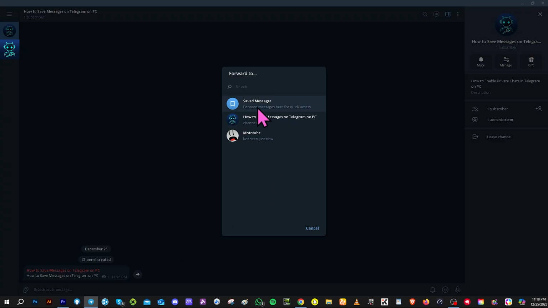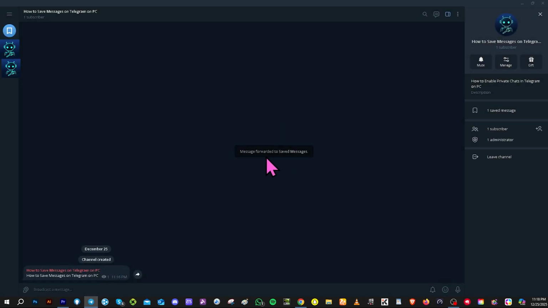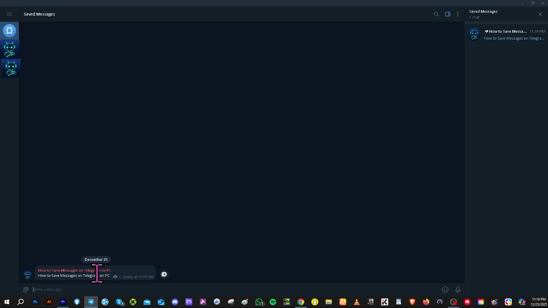Then as you can see, there is an option that says Save Messages. Now, if you do that, you can forward messages here for quick access and basically click that specific blue button, alright? And the message has been forwarded to the Save Messages, which is going to be like a blue ribbon here at the left side area of your dashboard. If you click on it, as you can see, your message has been saved here.